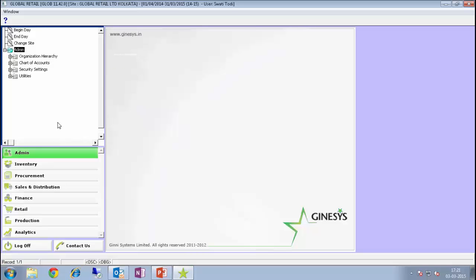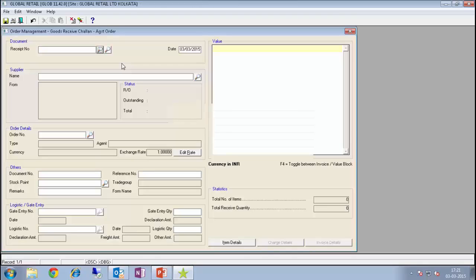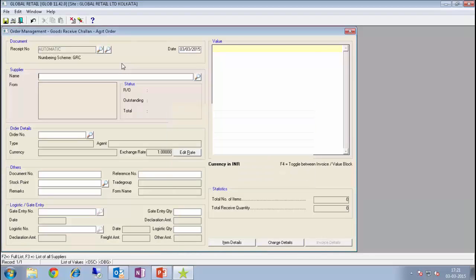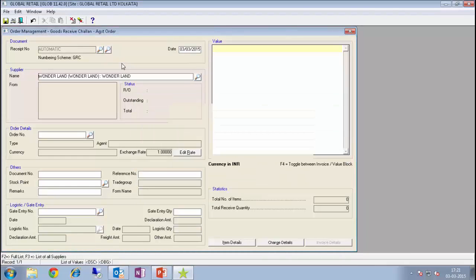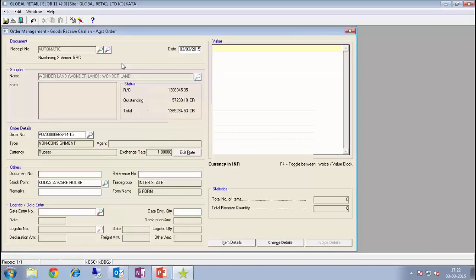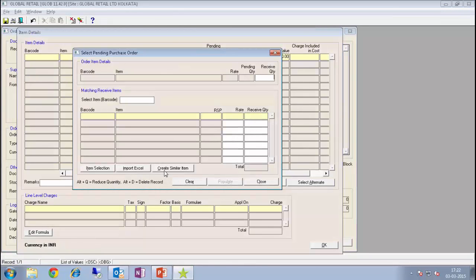We are in GINESYS back office, procurement, order management, good received challan against order. Let's create a GRC. Let's select an alternate item. A new button has been added in alternate item window, that is create similar item. Let's create a similar item.